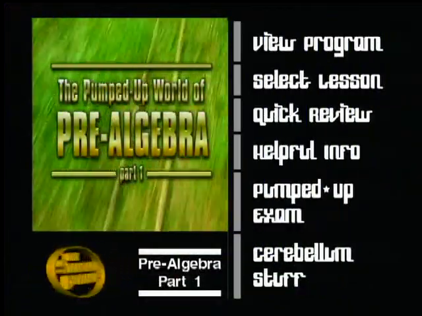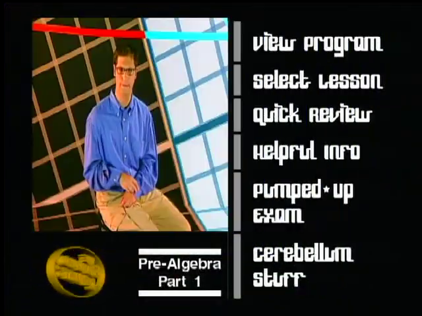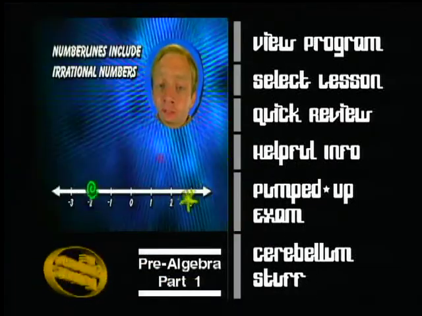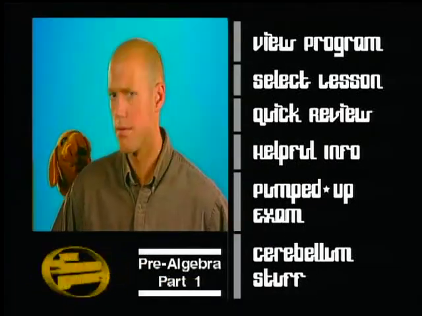Since you're watching this on DVD, you have the power to choose how you want to view the program to maximize your mind-expanding mathematics educational experience. Check this out. You'll always start off from a main menu. Anytime you want to start over, just select Menu on your keypad. That'll bring you back to the main menu. From there, you've got lots of choices.